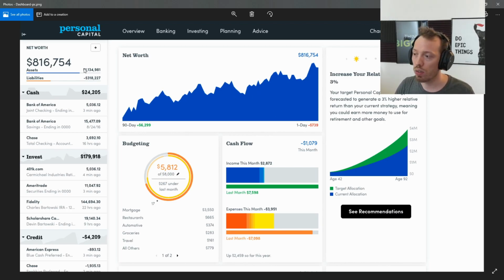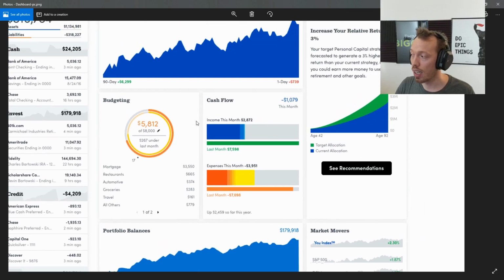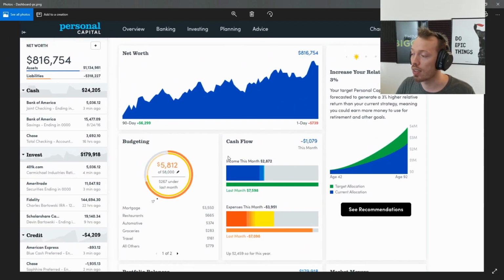So what does it show you, right? So here on the left-hand side, it shows you your net worth, it shows your cash accounts, it shows your investment account, and then also your credit cards. So if there's any specific charges on all of your credit cards, you can see. So this is a great overview to see all kinds of things.